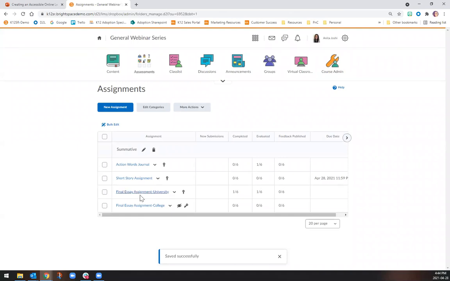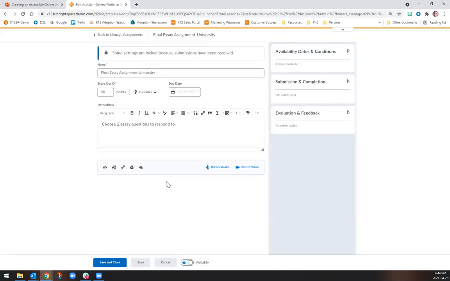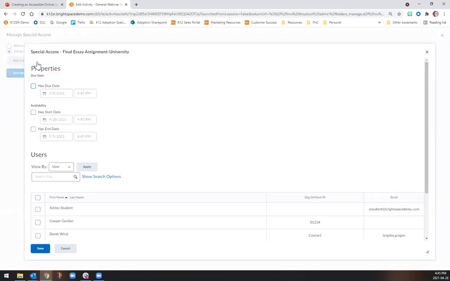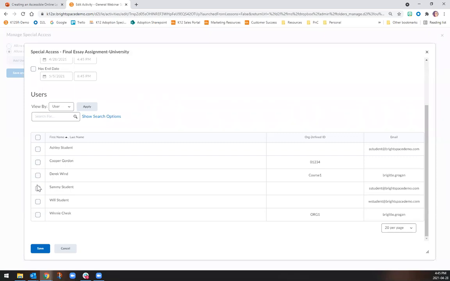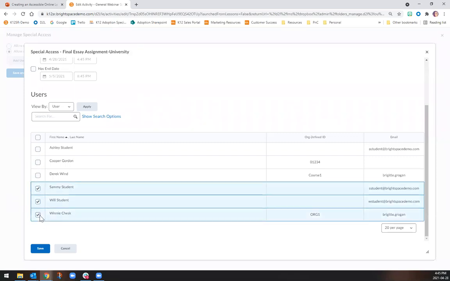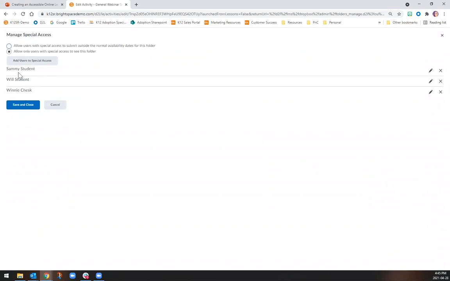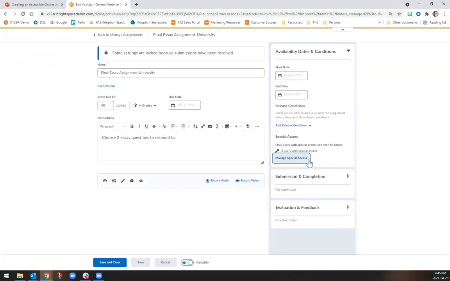So you'll see I have my final essay assignment here for university. I have already assigned the students to the college one. I'm just going to go in and edit my assignment and now assign my university one. So again, going into the side here, special access. I'm going to allow only users with special access to see this folder. Here's where I go through and add my users. So the top 3 students were the ones who have the college assignment, and then these are my students who have the university one. I'm going to hit save, double check those are the students I wanted in there, and save and close. So again, I have my confirmation here, 3 users with special access to this assignment. Save and close.